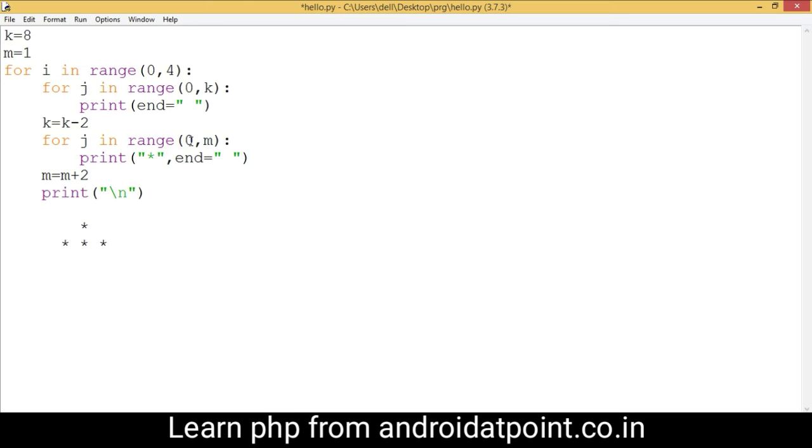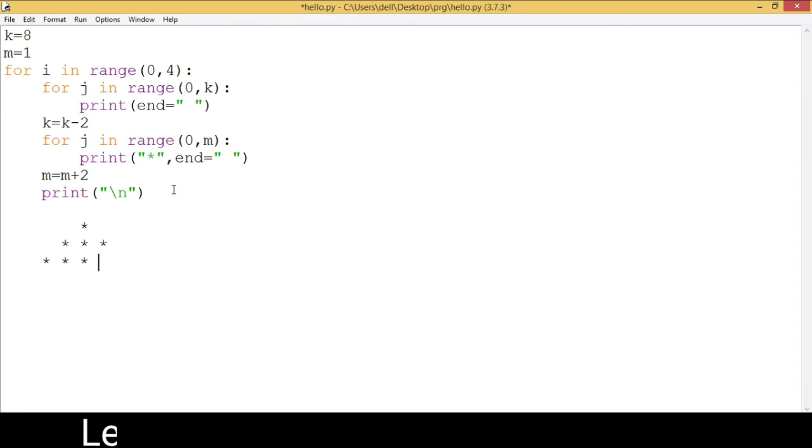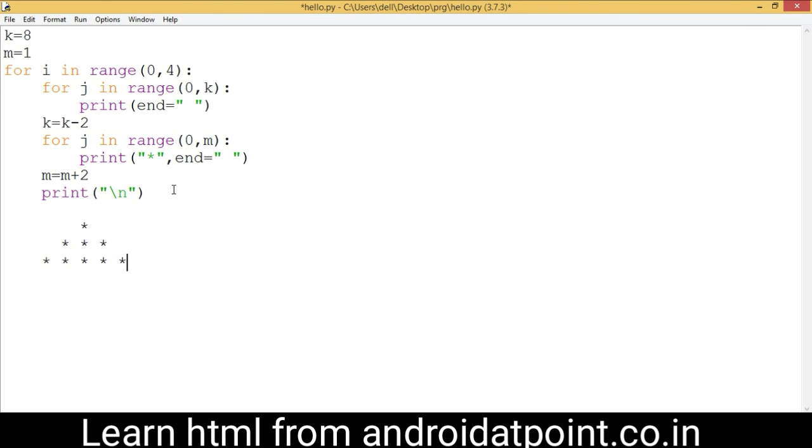Control comes to this inner loop and initializes the 0 value as a lower limit, and the value of m, which is 5, as an upper limit. So this loop will be executed 5 times and print the 5 stars here. So 1, 2, 3, 4 and 5. Now control comes here and simply adds the 2 to the m variable. So the value of m is 5, so 5 plus 2, 7 value is assigned into the m variable. Now the value of m is 7, and with the help of the print function the line is changed here.